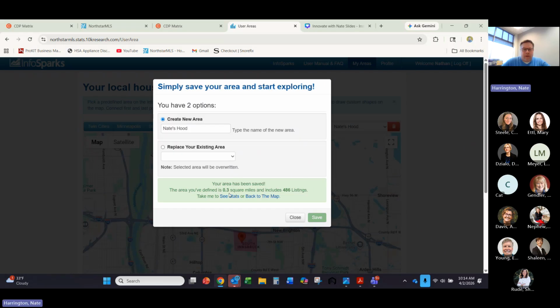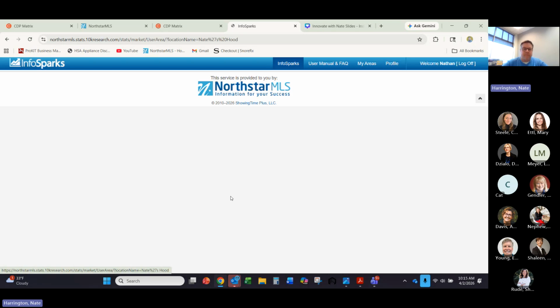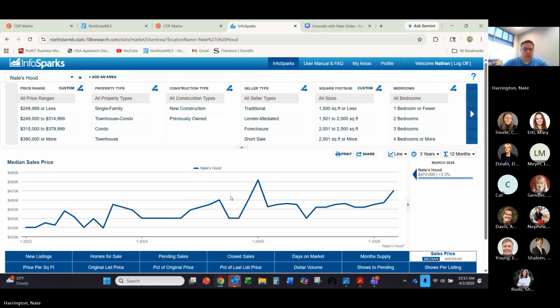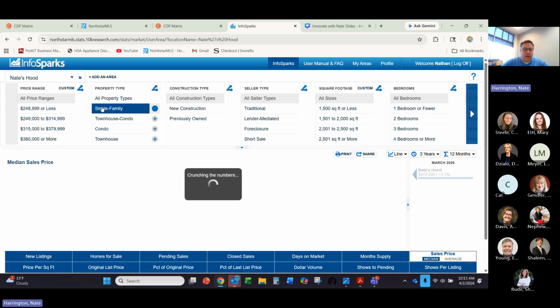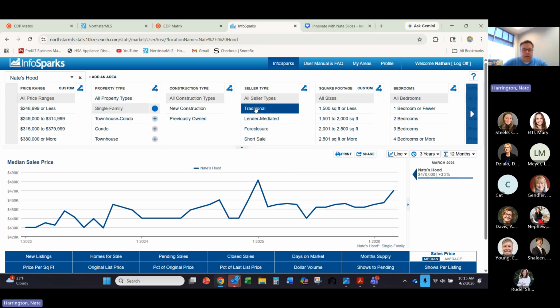And it says, okay, you're going to search a third of a mile. I probably want to go bigger, but I've got 486 to go. I want to hit see stats. So now I am looking at a third of an area, where my walking path or something like that. So my average is 470. Okay, now let's start going through here and pulling this up.